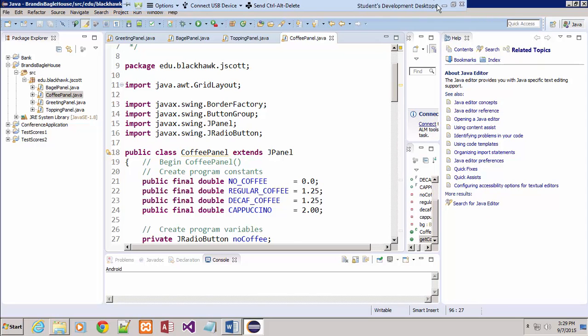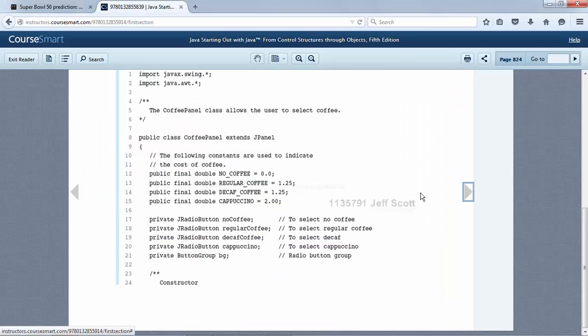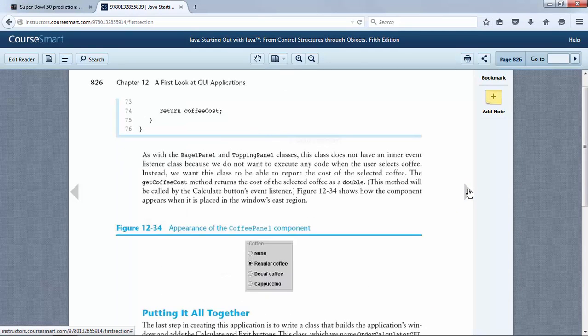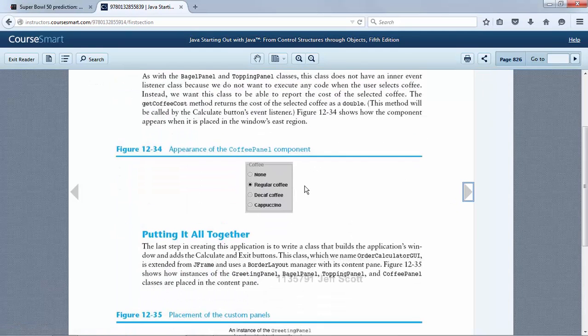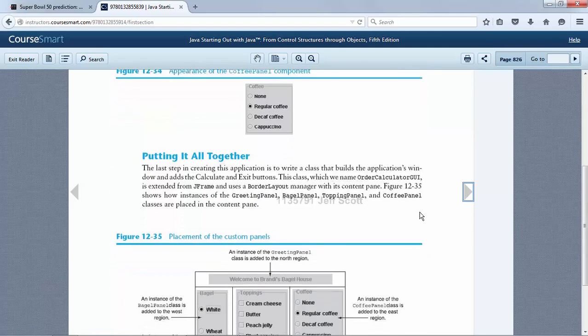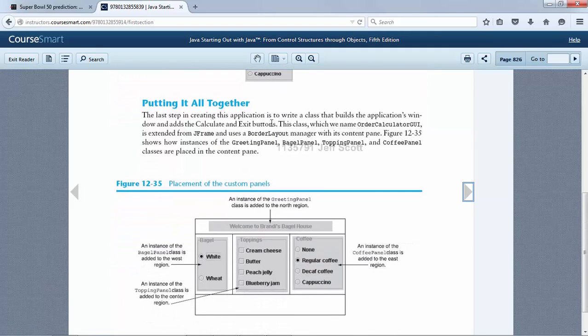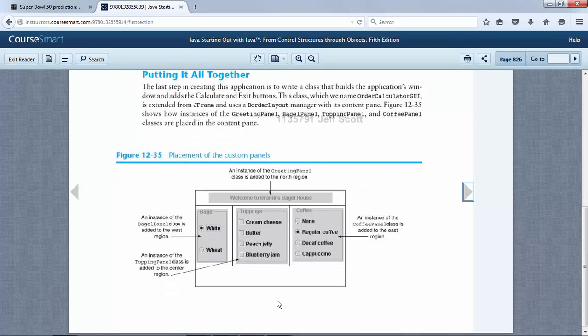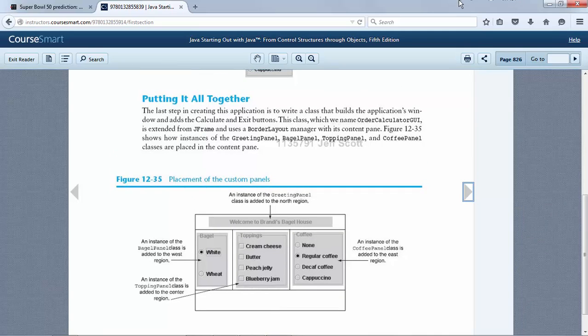What I should have just done now is I should have come in and just added this right here. So in the next lecture, I'm going to write the class that's going to build the window and add the calculate and exit buttons. As it says, we're going to call it OrderCalculatorGUI, and it's going to extend JFrame. It'll use a border layout. So again, north, west, center, east, nothing directly in the south, but we'll add our own stuff in there. So that's what's next. We'll be back with that very shortly.